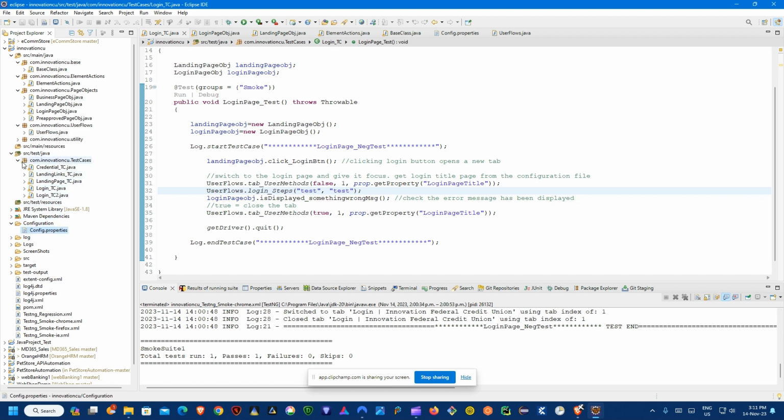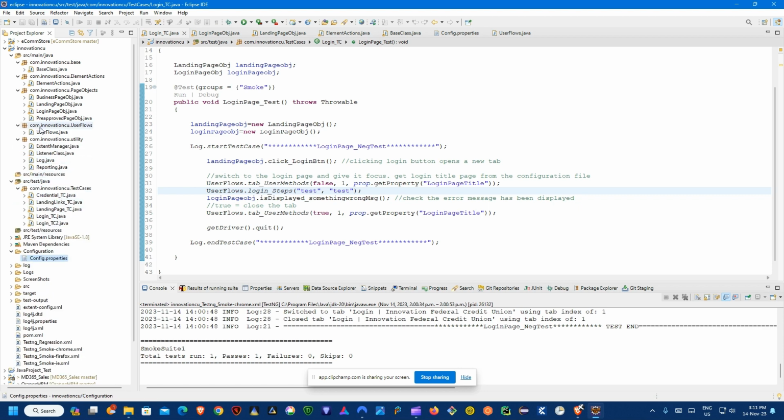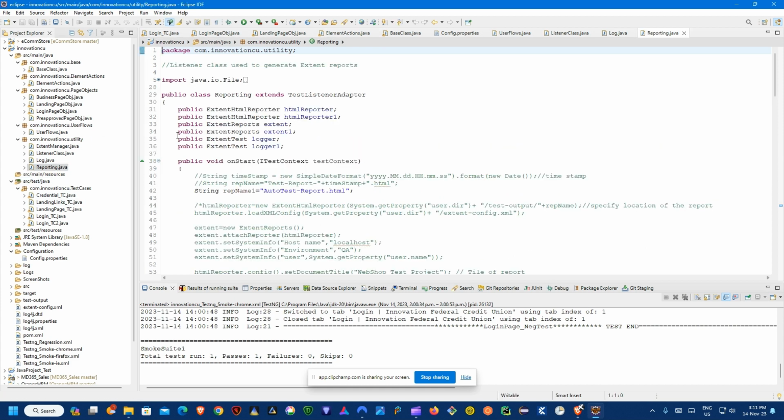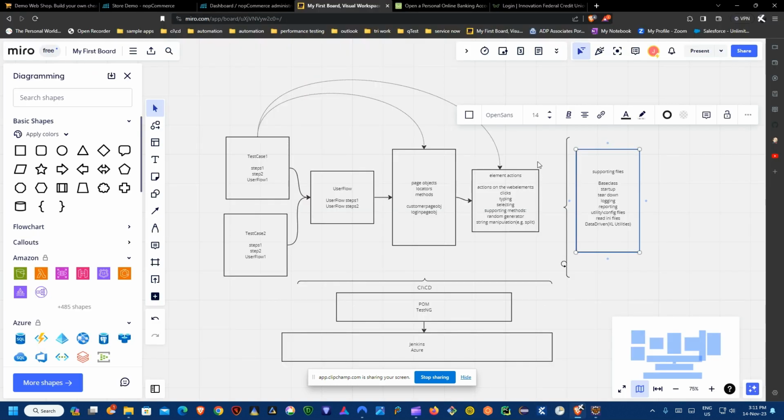Logging and reporting in the utility package here. So my ExtentManager listener class, logging in Java here with log4j, and then reporting, which creates my HTML reporting file. So that's what's kind of showing here.